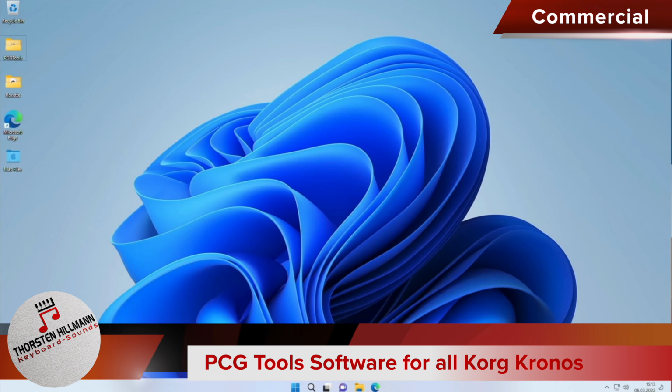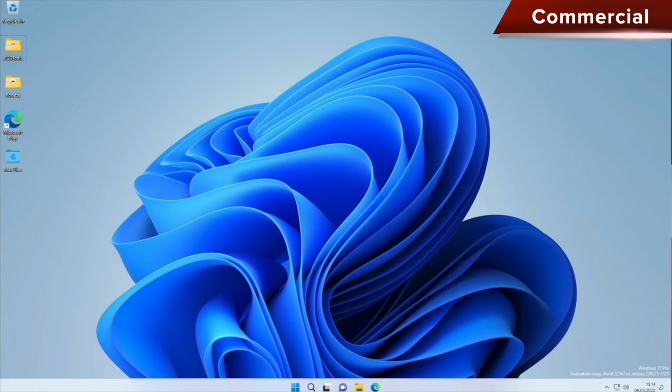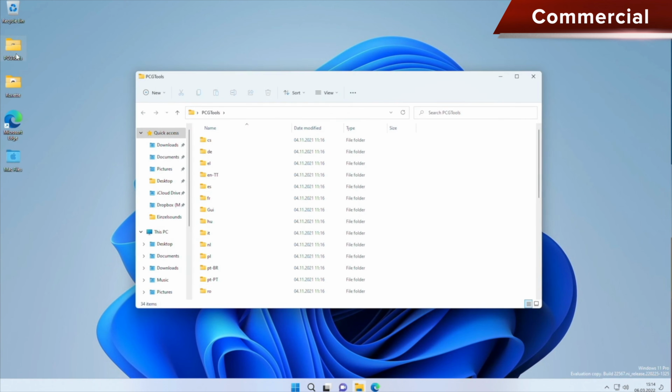Welcome to a new video about the Korg Kronos. Today I want to show you how you can use the PCG Tools software to combine sounds from yourself and others. I've shown you how to do this directly on the Kronos in another video, but with this tool it's much more convenient. Unfortunately, it's a Windows tool that doesn't run on Mac.